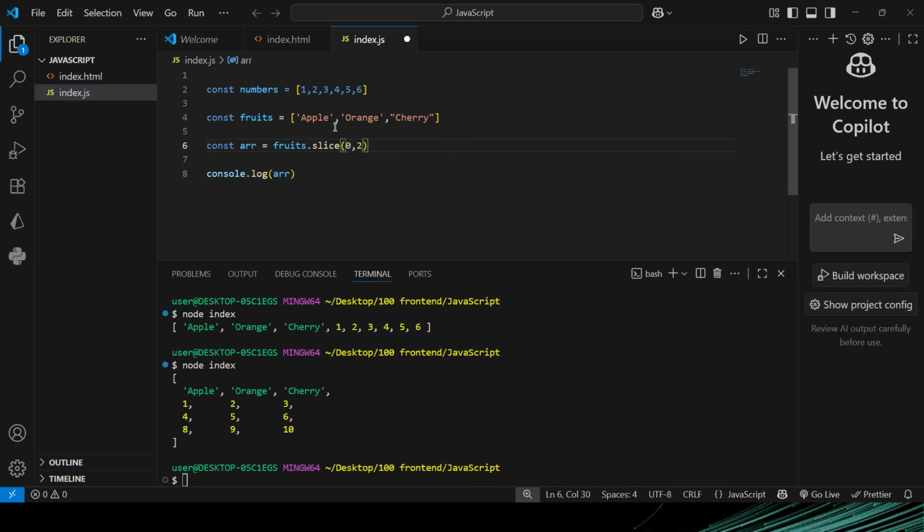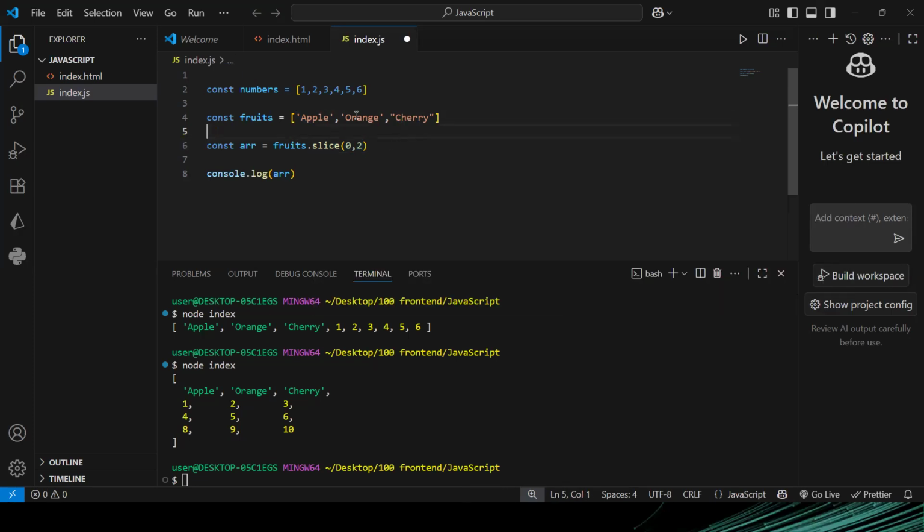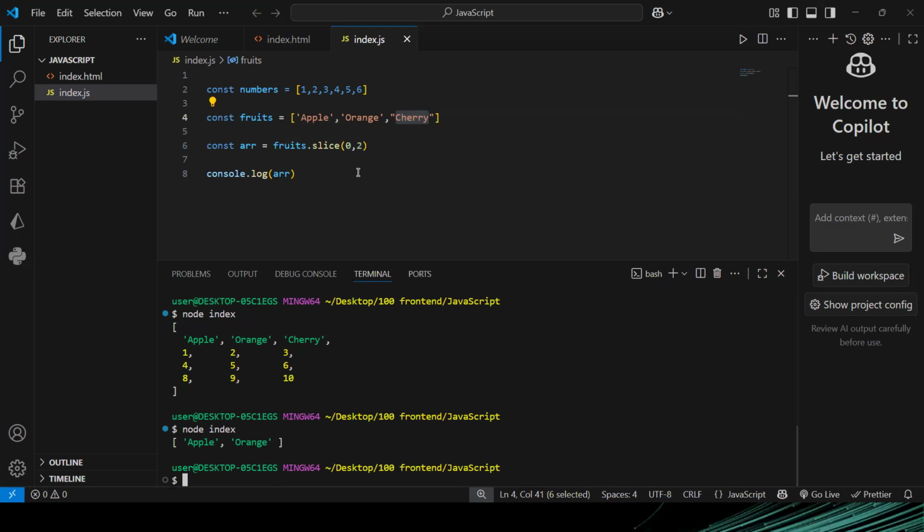Look at this, it is going to give us apple and orange. It goes from the beginning, which is 0, to 2, which is exclusive. It will not include the 2, so the element at index 2 will not be included in this slice. Pay close attention. This is index 0, index 1, index 2, but index 2 will not be included. So if I run this now, we're only going to get apple and orange.